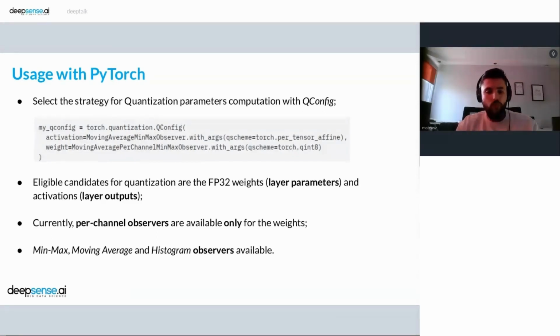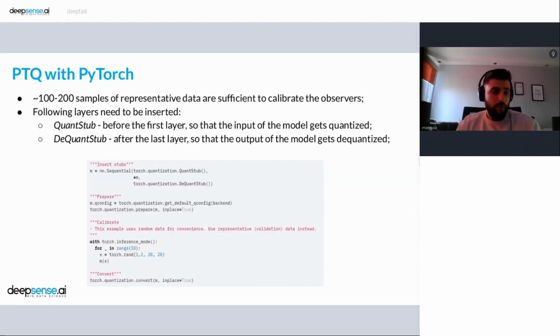To see which one performs the best, you need to experiment with each of them, but the experimentation process is quite fast because, at least in case of post-training quantization, you don't have to perform any fine-tuning, just quickly perform the calibration process. So in terms of post-training quantization, you need just 100 or 200 samples of representative data to calibrate the observers. And we can go through this snippet of code.